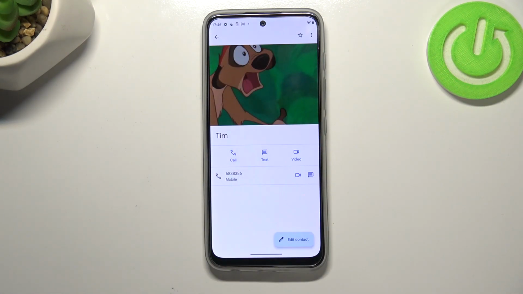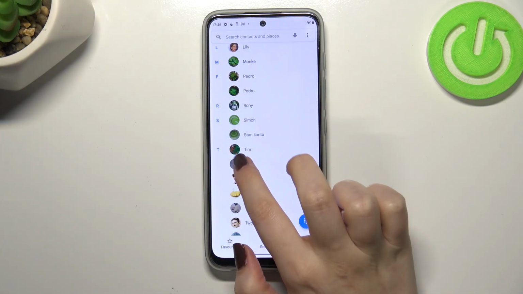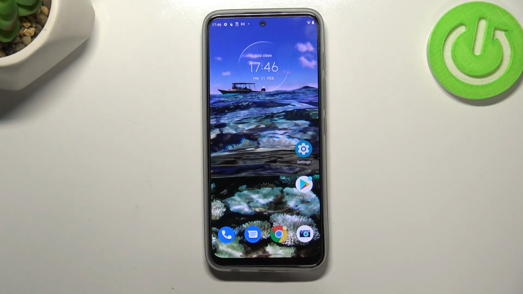And as you can see, the photo has been immediately applied. After getting back to the contact list, you will also be able to see it, and you will see it also whilst all incoming calls from that number. So actually this is it. This is how to add a photo to a contact in your MOTOROLA Moto G71 5G.